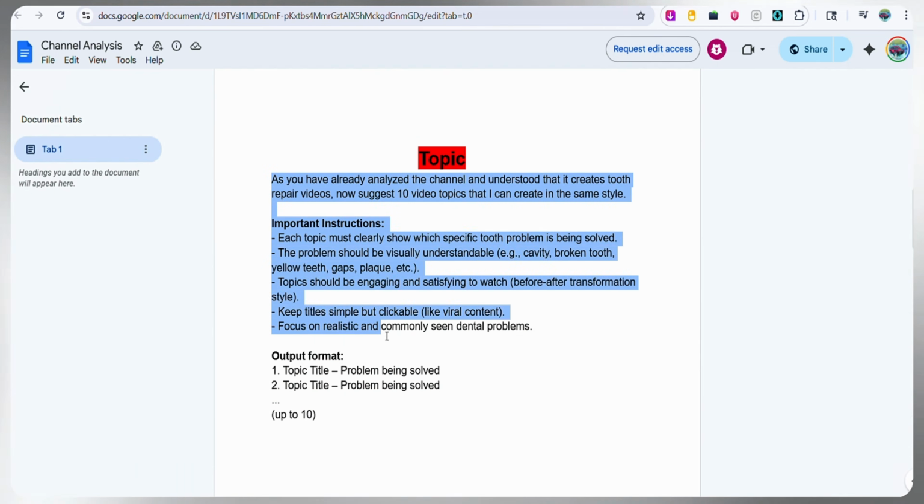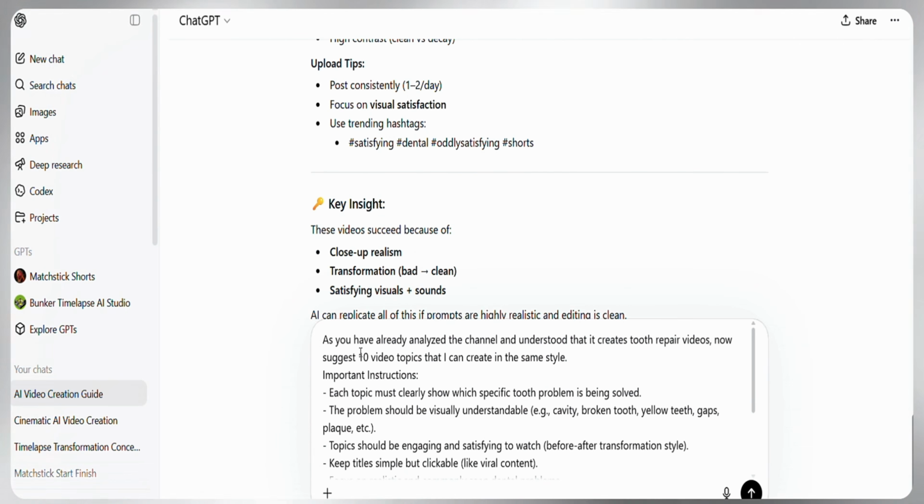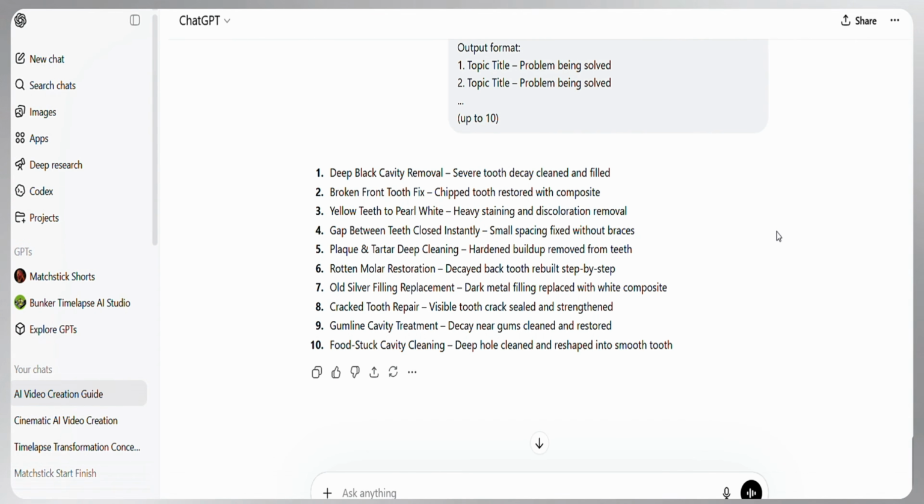Now copy the topic prompt from the prompt PDF, paste it into ChatGPT, choose how many ideas you want. I'm going with 10 and hit enter. ChatGPT gives you 10 topic ideas. Pick the one you like.